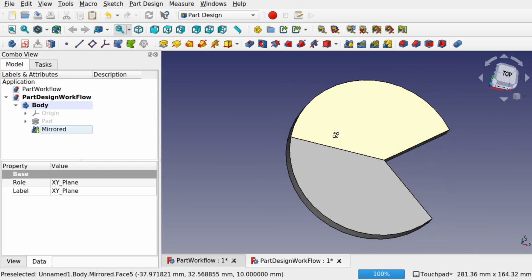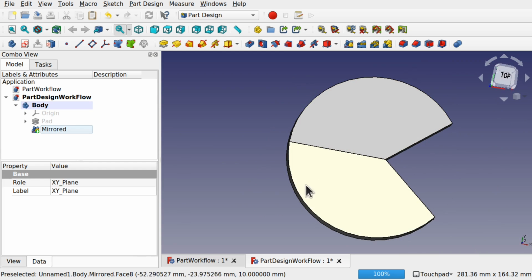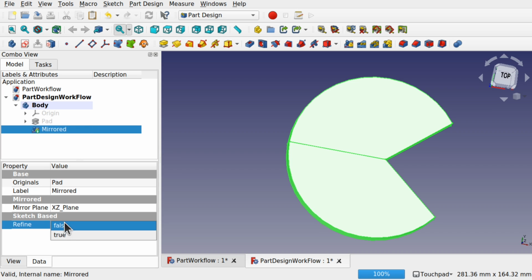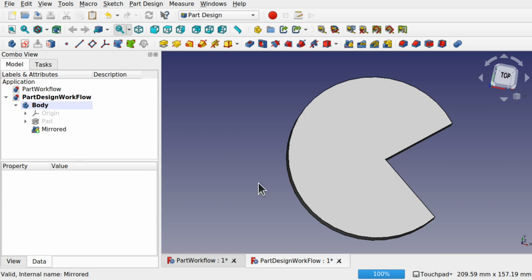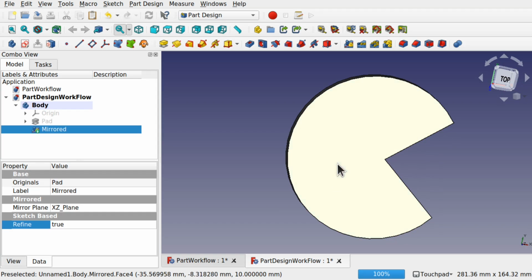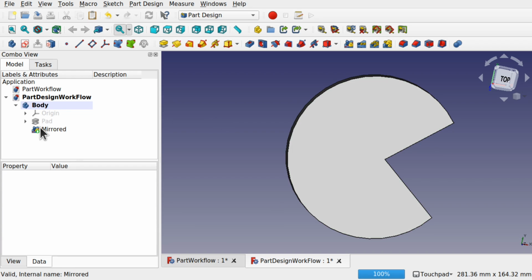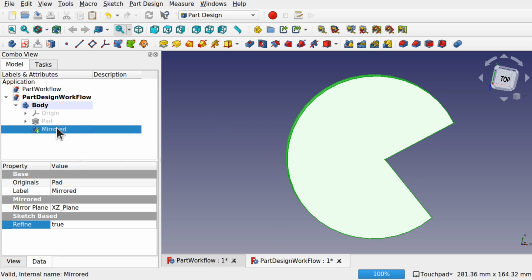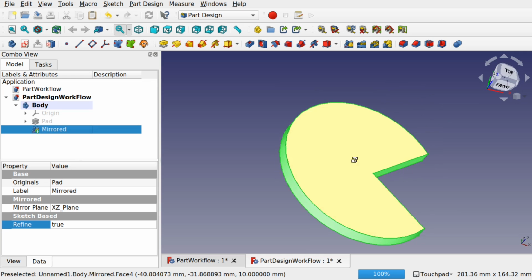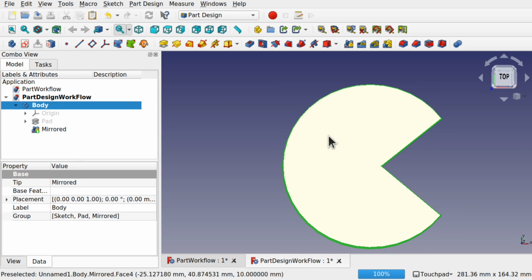And we've got this line here now, which we don't want. Let's click on mirror, refine, set this to true. That removes that. So that's one face now. So that's how to do it with a body mirror in the part design. Mirroring a feature. Remember that this is a feature mirror. So anything we do now won't get mirrored across.